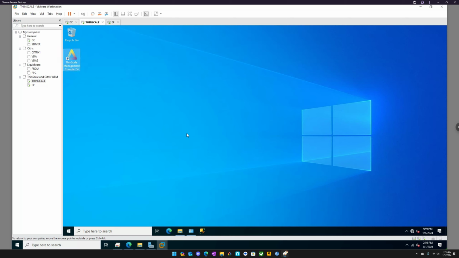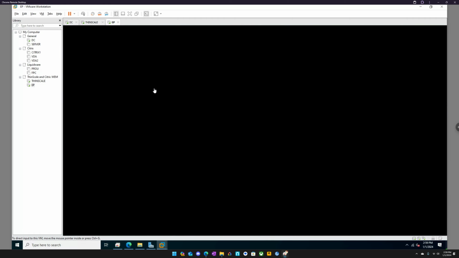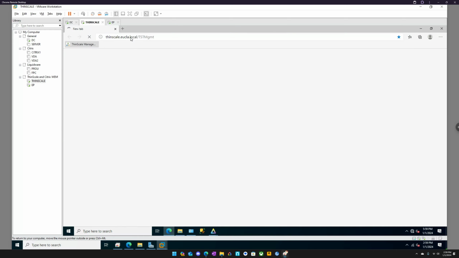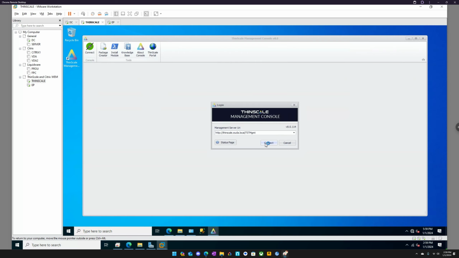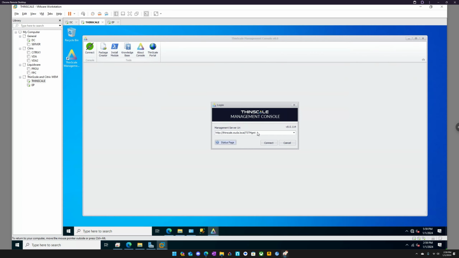All right, so this is a lot of different versions. We're on ThinScale Server 8.0. We're on ThinScale Management Console 7.4. And then our ThinKiosk is 7.5. All right. Management Server URI. Luckily, we got that. All right, we'll put it in here. You can click on this to go to stats page. Bam! It takes you right back to it. All right, we'll hit connect.